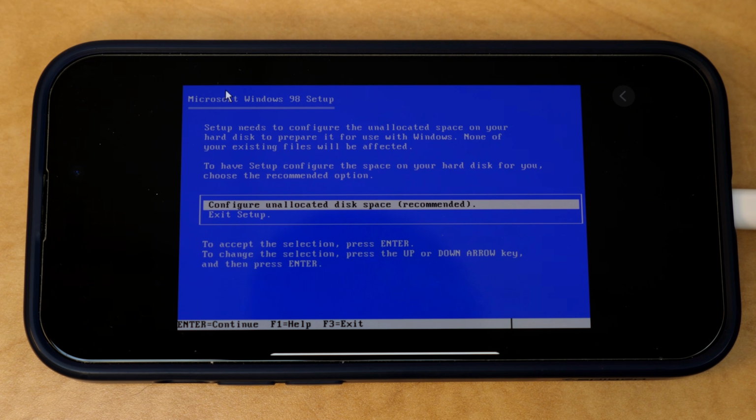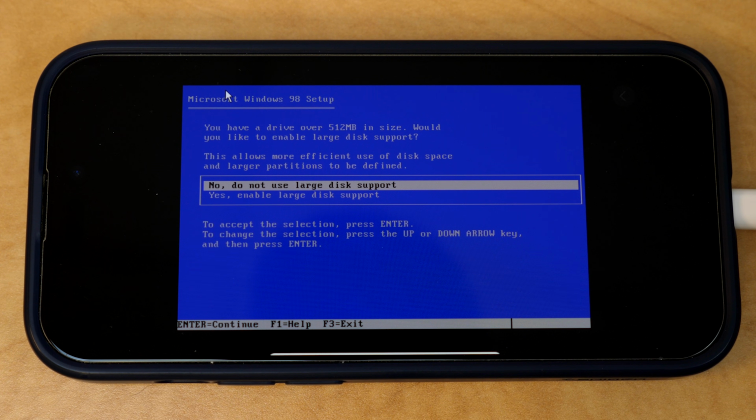So here we are. Welcome to setup. Let's go through and configure unallocated space. Yeah, I think this is definitely the most pointless thing that we can do with UTM, because you could just install 98 directly with UTM instead of going through a layer of emulation already with Windows XP as the host. But it does work, or at least it seems to here.